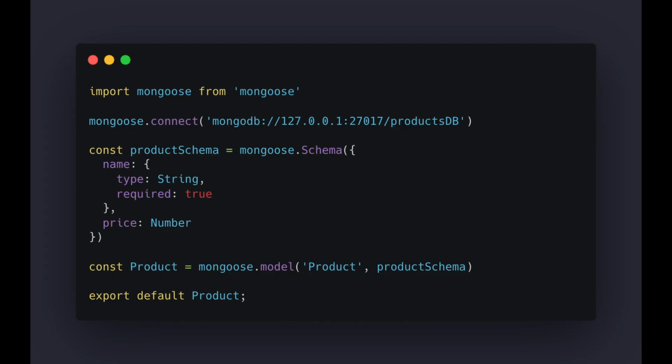To start, create a new file called models, import Mongoose, then use mongoose.connect function and provide the database you want. Now specify the schema of your model. Provide an object for the mongoose.schema function containing each property and its properties. For this tutorial, we want the product to have a property called name, which is of type string and it's required, and the price property, which is gonna be a number.